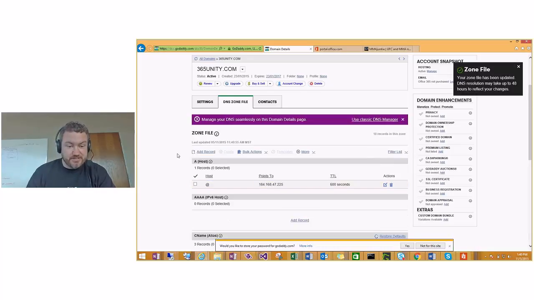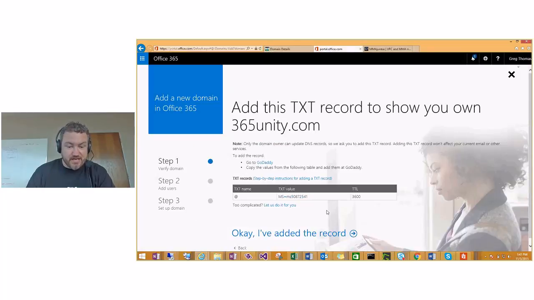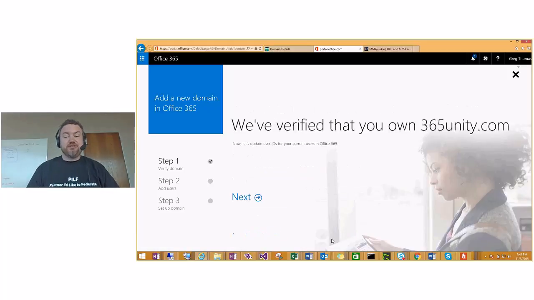So it appears that it's saved. If I scroll down to my TXT records, we'll notice that it was added here. So perfect. Now we can go back to Office 365 and say, okay, I've added the record. Office 365 is then going to check the domain and its DNS record and make sure that the record exists. Basically, the association is that if you own the domain, you should have the ability to add this TXT record, which I did. So they've said that we verified that you have access to your domain. We're going to click next.